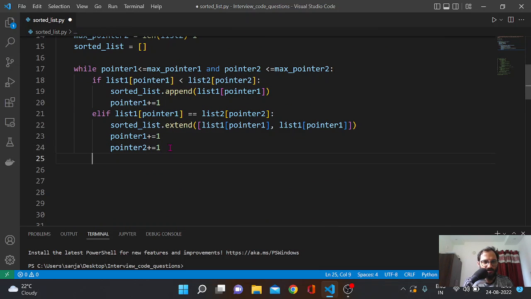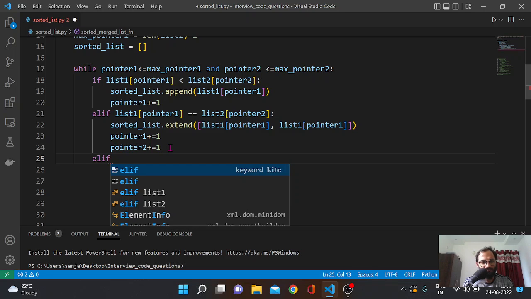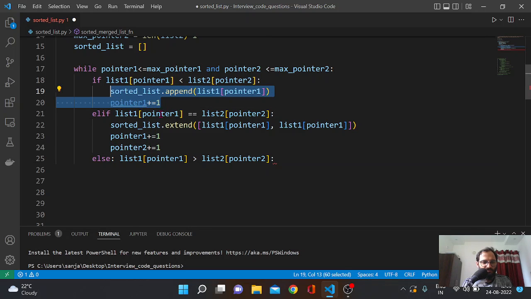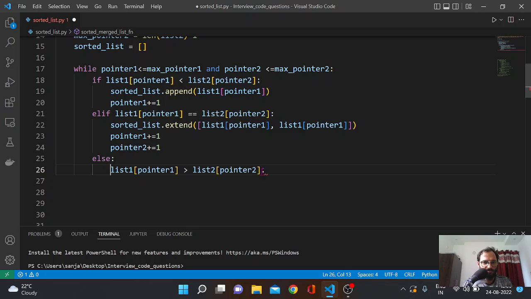And there can be a third case, elif. Again, I can simply use else. Because if these two are not the cases, then obviously the case would be that this one is greater. So if the first element is bigger, then I have to, in my sorted list, what I will do is I will, oh sorry, I'm putting it here only, I shouldn't put it here. And if, oh sorry, I should put it here, but not like this.